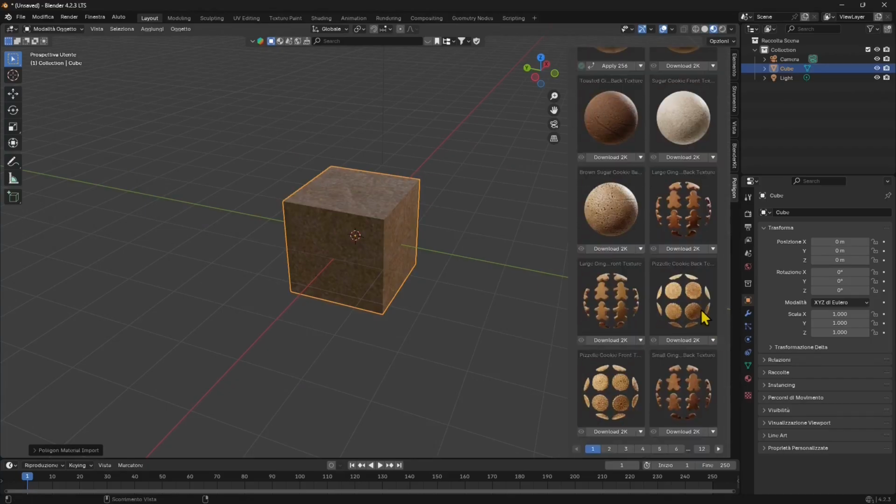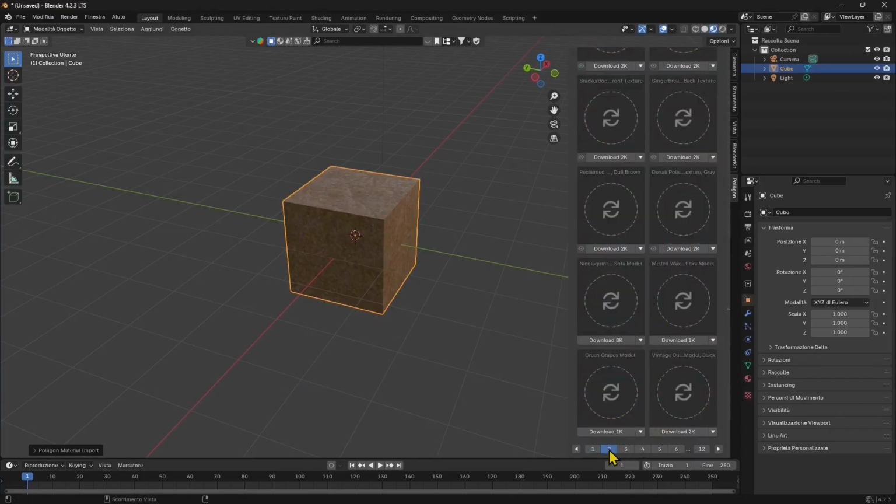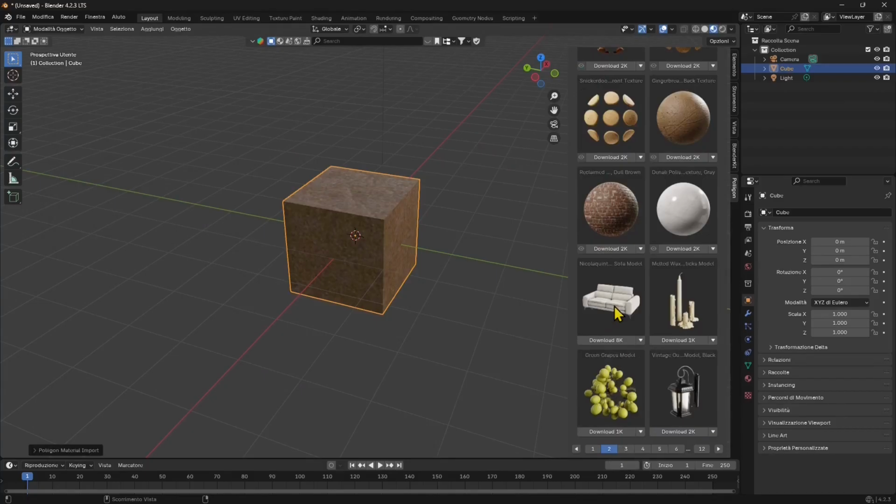Now, of course, if you get closer, you need bigger textures with higher details. But I'm going to keep this right now. Now, for the models, we can go forward here. We can find the models. Again, it's the same thing. You click on download. This is 8K, so it's pretty big.